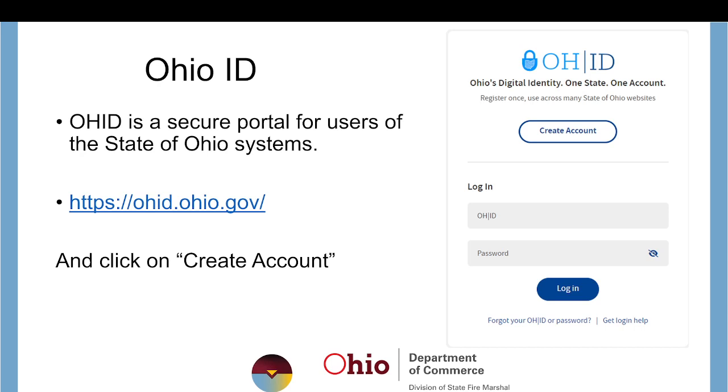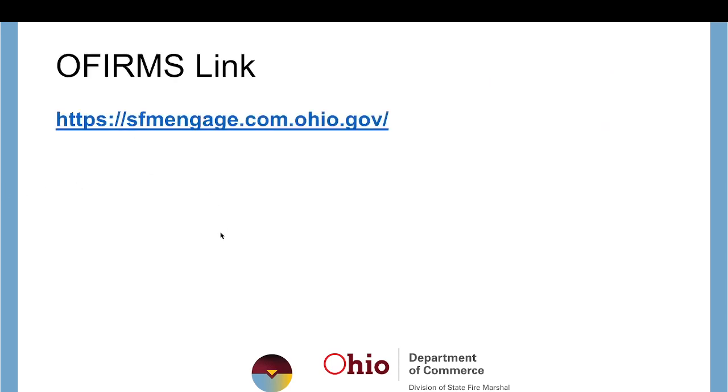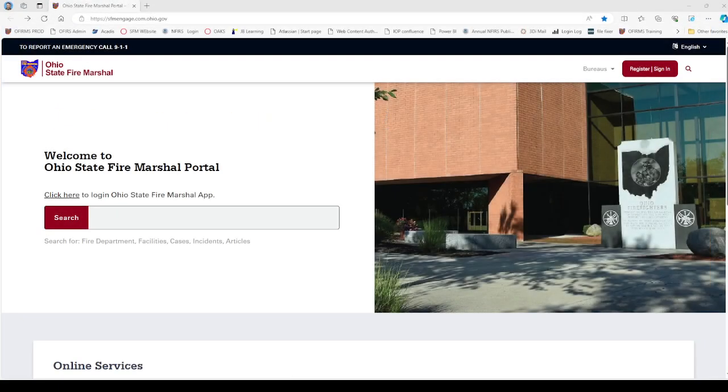Once you get through the steps, it will tell you that it was successful and that it will send you an email and let you know that your account is created. Once your account is created, the next step is to go to sfmengage.com.ohio.gov. This will take you to our website. Our website looks something like this.